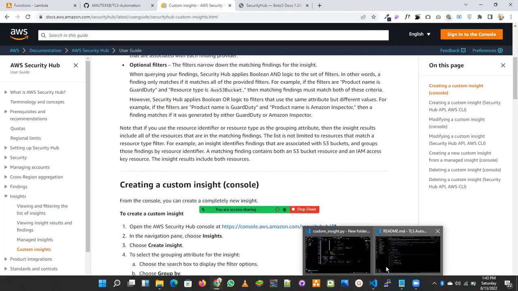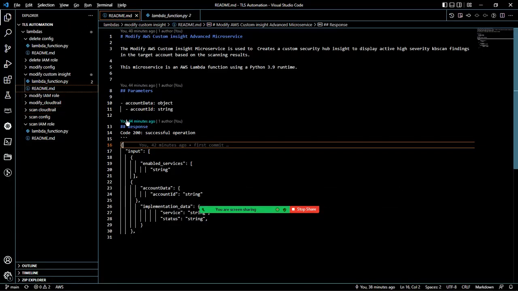So I have the code right here. Okay, so this is the directory for the code, and it's going to modify the custom insight microservice. And that's because we're running with Lambda, and it's going to create a custom insight to display high severity kbscan findings in the target region. So that's what it's going to do.